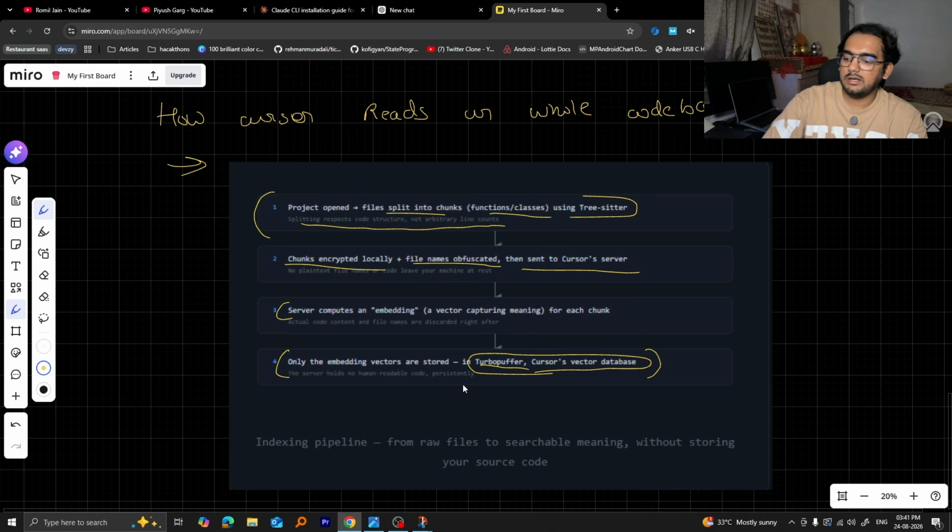This is also why it respects .gitignore and .cursorignore files. Anything listed there never gets chunked or sent in the first place, right? Now, keeping the index fresh, how this works.